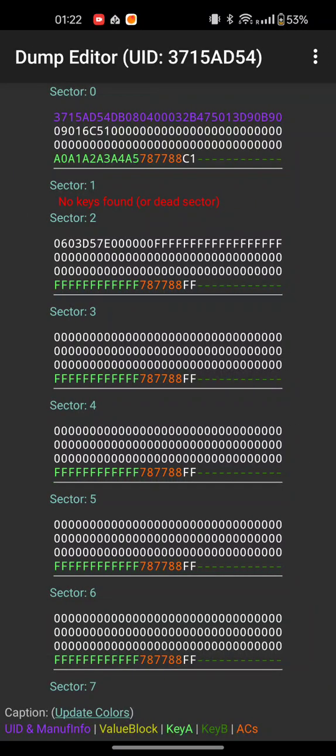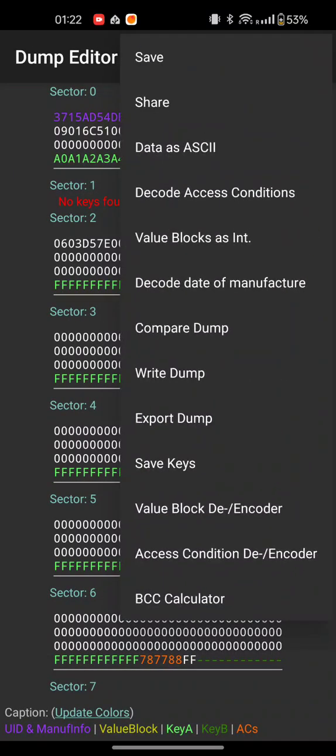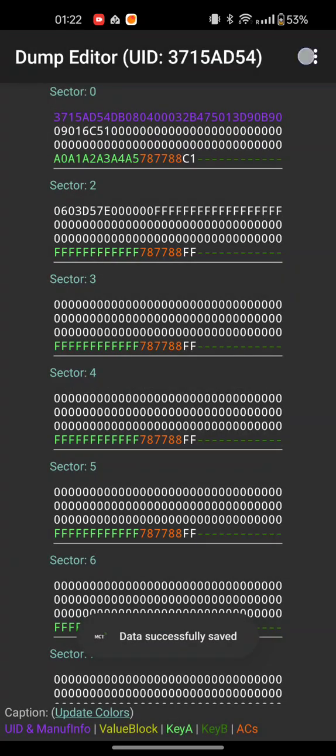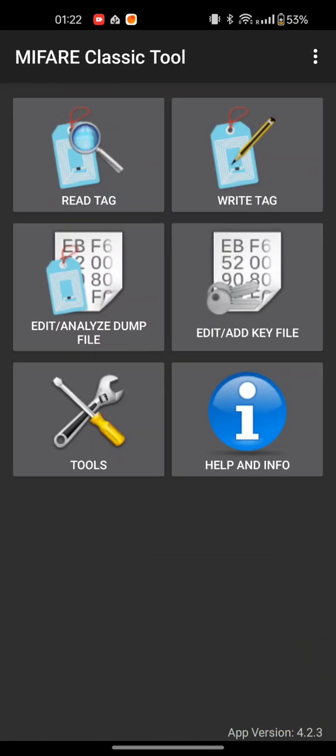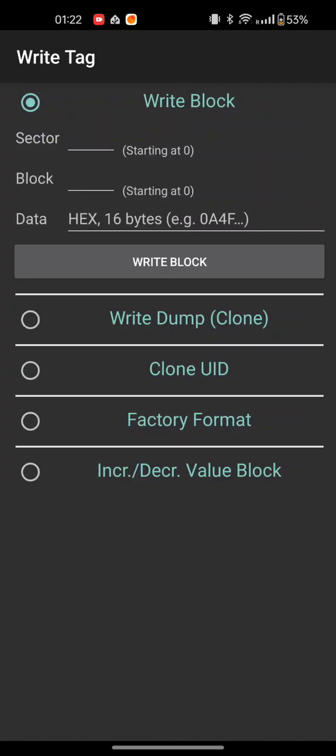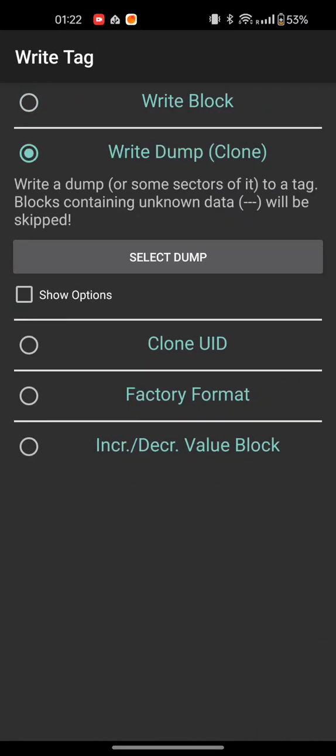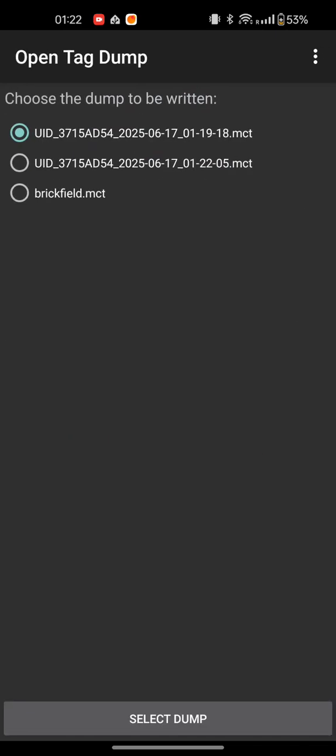Alright. Here is the dump. You can save it. And if needed, you can export to send it to someone. After that, we can write to a new tag. So let's write a dump.